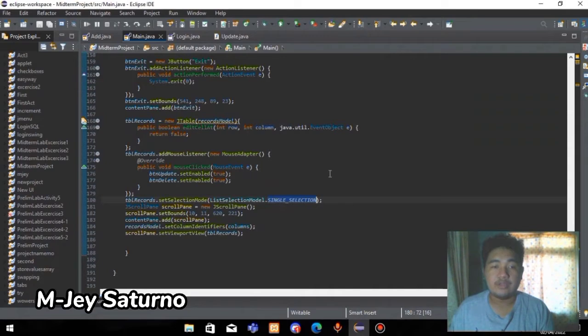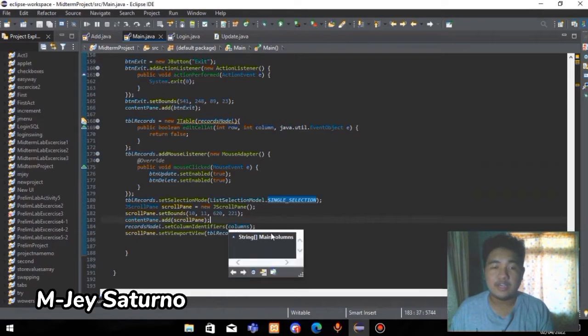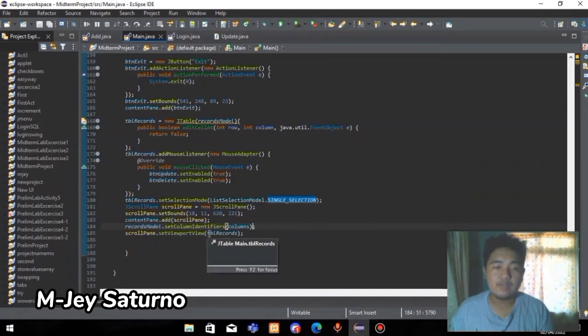so that the J table can only select one. This is the scroll pane where we put our J table. So, example, we have lots of data, then we can scroll down to see the other data. Content pane add, scroll pane, records add, set column identifiers, as we have declared it in the very beginning, the columns. Scroll pane set view port as TBL records. So inside the scroll pane, we have the J table, as you can see here.